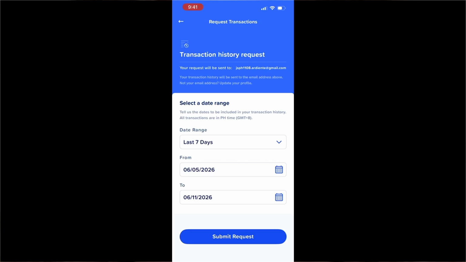After selecting the date range, tap Submit Request. This action sends your request to GCash for processing. You will soon receive an email with your transaction history. This step is significant because it ensures that your request is officially recorded and will be processed.